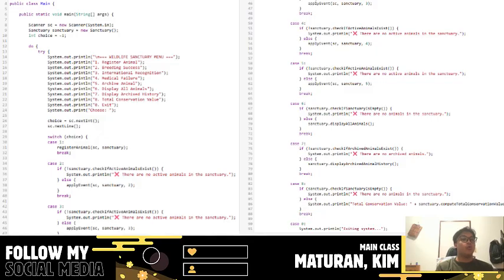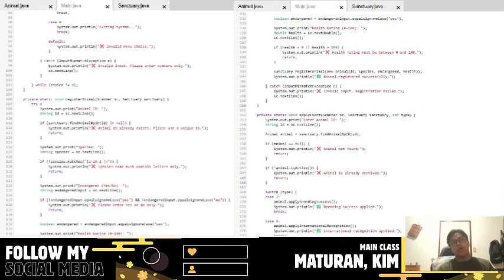So here we have actually a method in this main class, which is the registerAnimal method. This method handles animal registration logic. It collects animal data, validates input, prevents duplicate IDs, ensures valid species names, valid yes or no inputs, restricts health ratings between 0 to 100, creates an animal object, and sends it to the sanctuary. So this separation ensures main controls flow while sanctuary manages data.